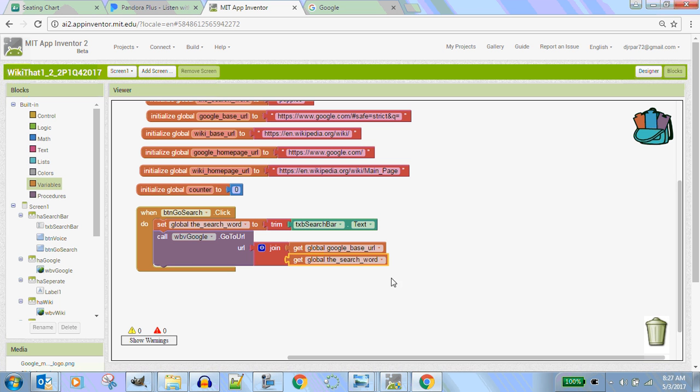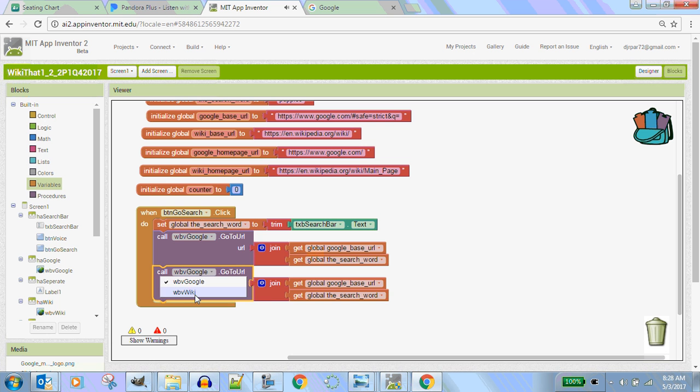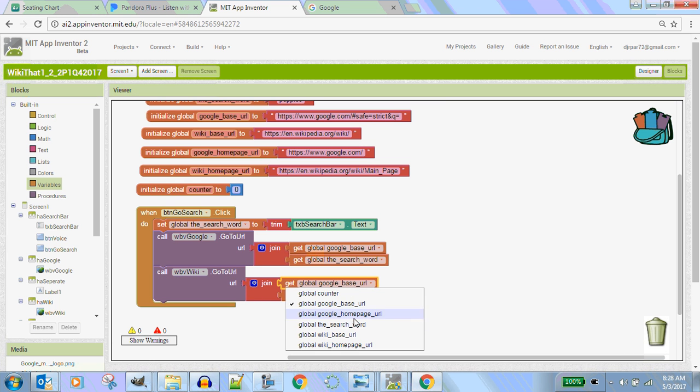And I'm going to do the same thing to Wikipedia. Okay? Go down here. It's going to go to Wikipedia. This is going to go to the Wikipedia base URL, and that's the search word. And boom, you just did a search. And now your web viewers are displaying those pages like puppies and kittens and all that good stuff. Is that hard to do? So this app is like 75% finished.